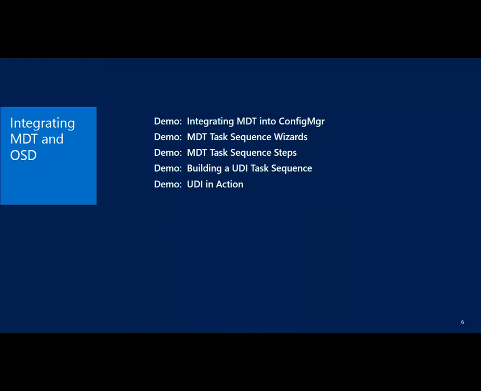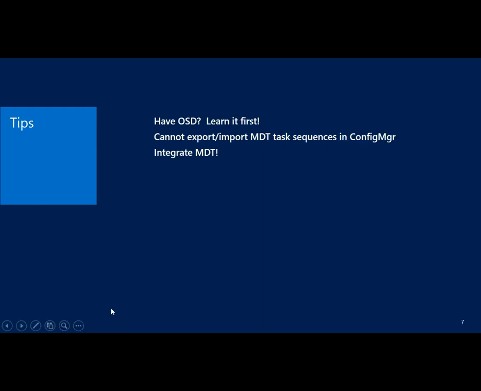All right. So that really concludes all of the things that I wanted to talk about here and demos that I wanted to do. Just as we wrap up, a couple of tips. First, as we've said before, if you have OSD, learn it first. If you don't, you're going to miss some of the capabilities that are in OSD natively. OSD should always be the focus if you're going to have the option. If you have Config Manager in the environment, OSD should be first. There's so many reasons why it should be.